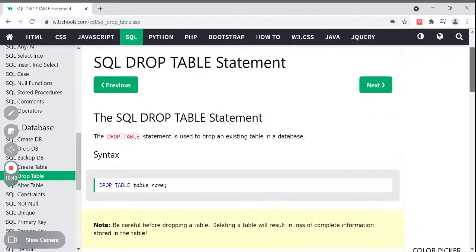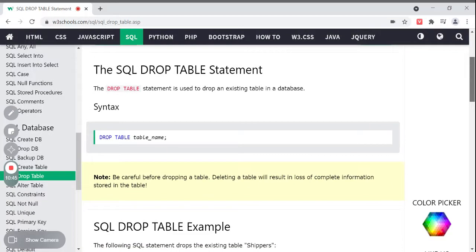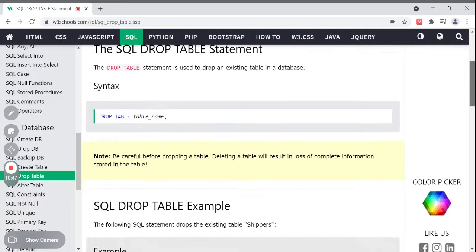This is another operation which we can perform on a table. Drop table is used to drop an existing table in the database. Just as we dropped the database, which we saw in drop db, in a similar way we can also drop unnecessary tables which we don't need in that database by using drop table.